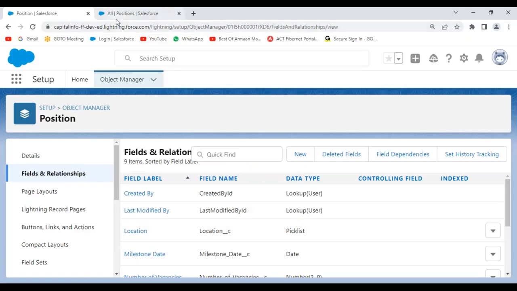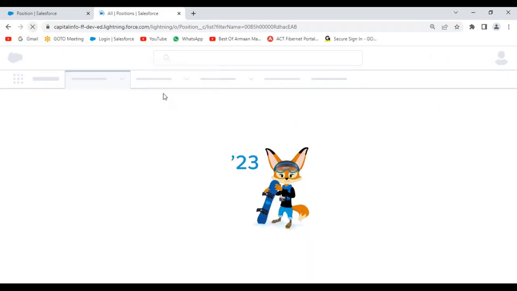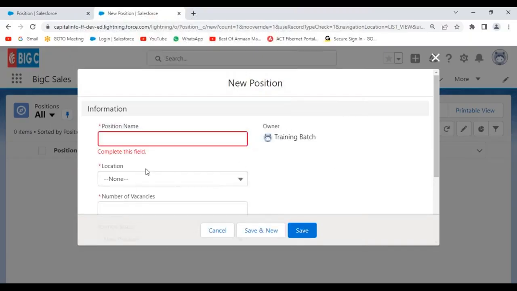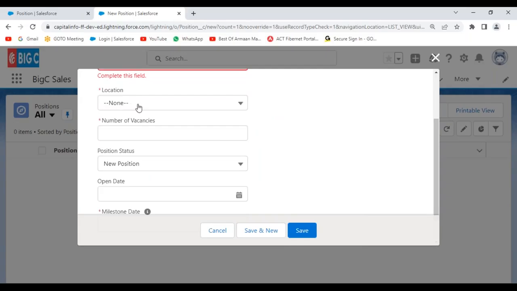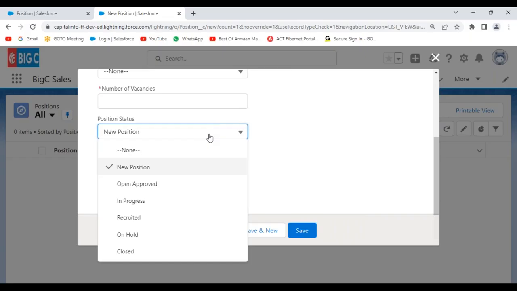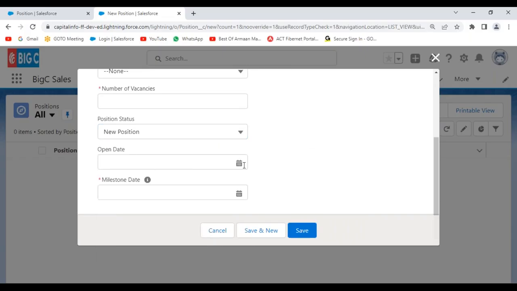Now let me go back to my screen. Let me refresh the screen. Let's open that form and see. Now the Location field is available, with the default option none. Number of Vacancies is a normal text box. Position Status has the default option as New Position, because we set the first option as default. The Open Date field is populated here. Milestone Date is populated along with that option. See, this is the help text, that means a tooltip message we can show to the people here.